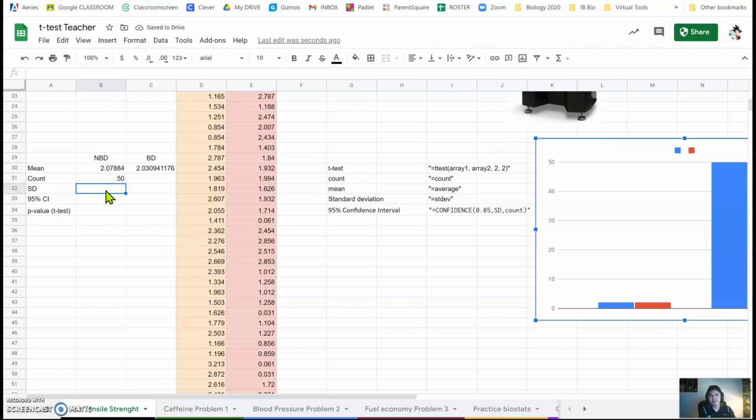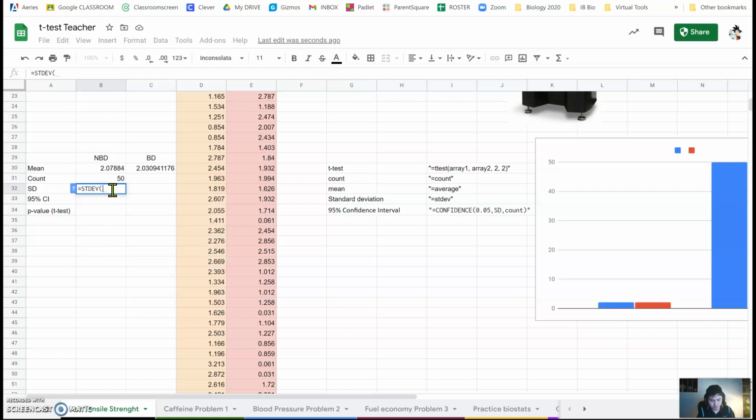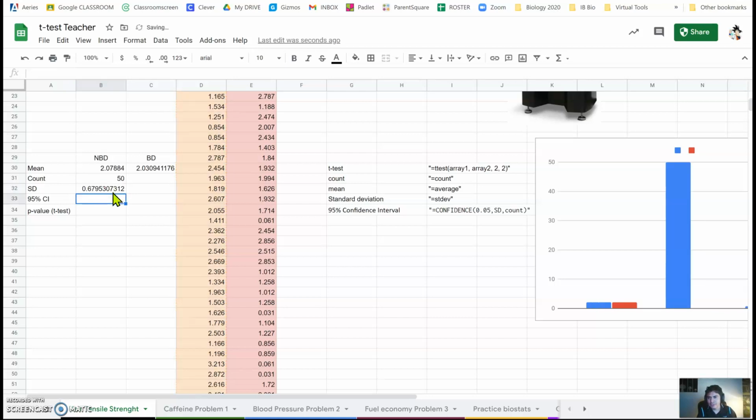We'll get into the concept of it tomorrow. Standard deviation is equal to STDEV, and there it is. And then same thing, you select the array that you want to calculate the standard deviation for. That is from D9 to D58, and then 95% confidence interval. And here is where the magic happens.